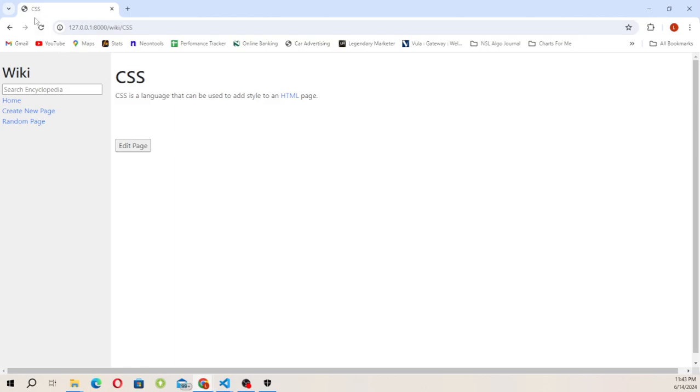name of the entry. And if we go to our index.html, every entry listed here is a link, and the links lead you to the entry, whatever the name is, as you can see here.